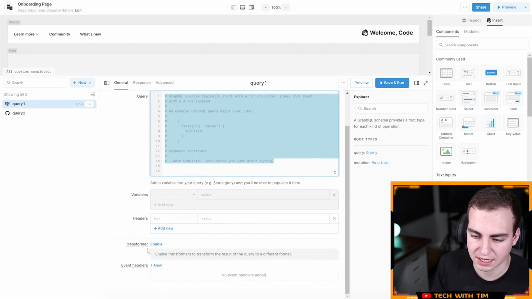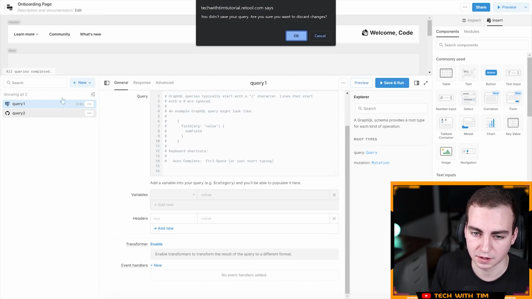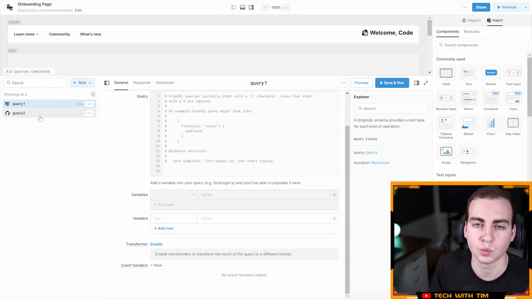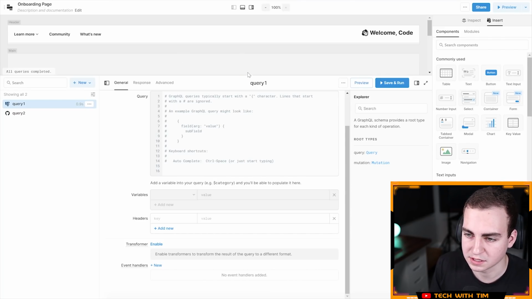You can put variables, headers, and then transformers and event handlers. These are really cool because, for example, if the query fails, you can show an error message on the screen to the user. All kinds of other stuff you can do. And then of course you can save as many queries as you want here, and you can have them triggered when other queries run and do all kinds of stuff.